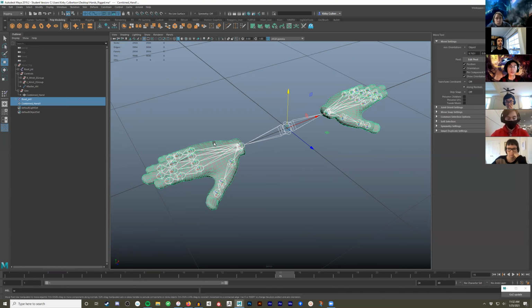Does the freezing stuff matter if it's not frozen, or will it just make your life really hard down the line? Yeah, that's exactly right. You can rig it, it will work. You can animate it, but it will make things not run as smoothly down the line.